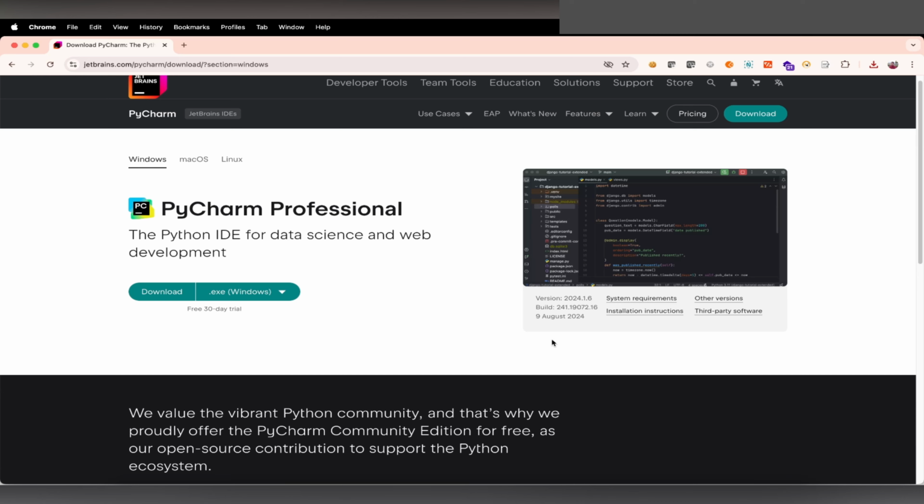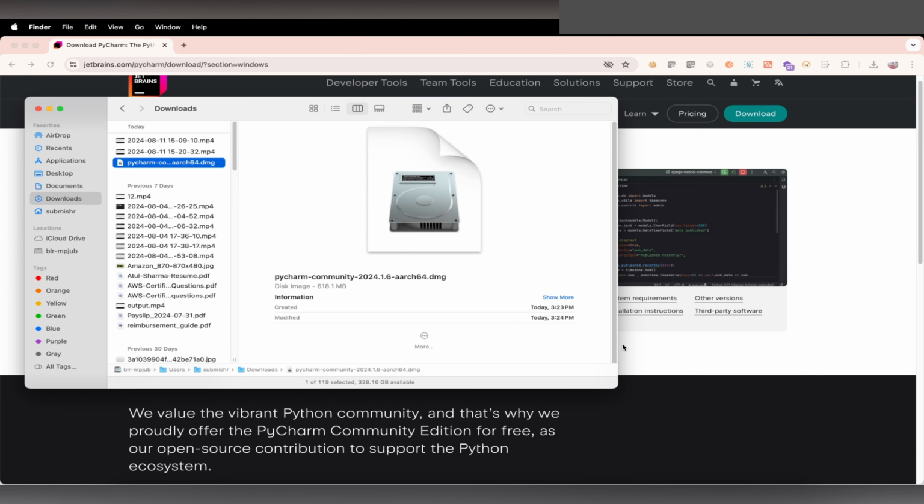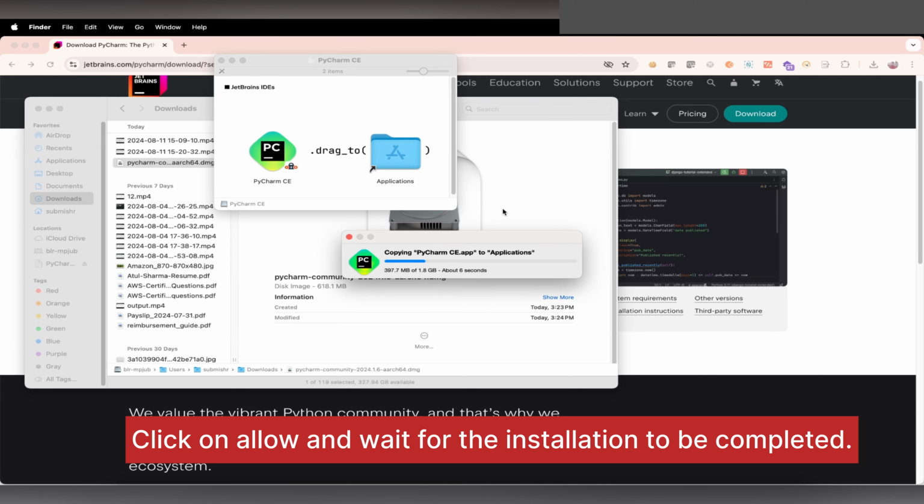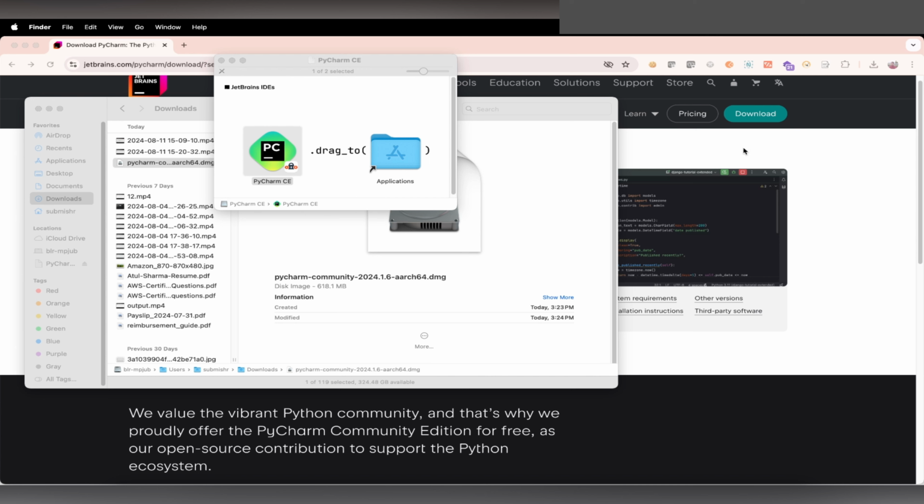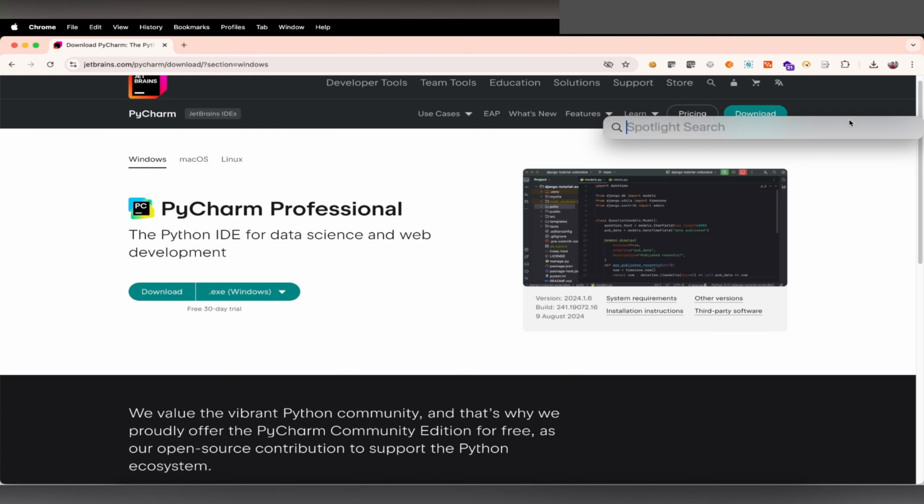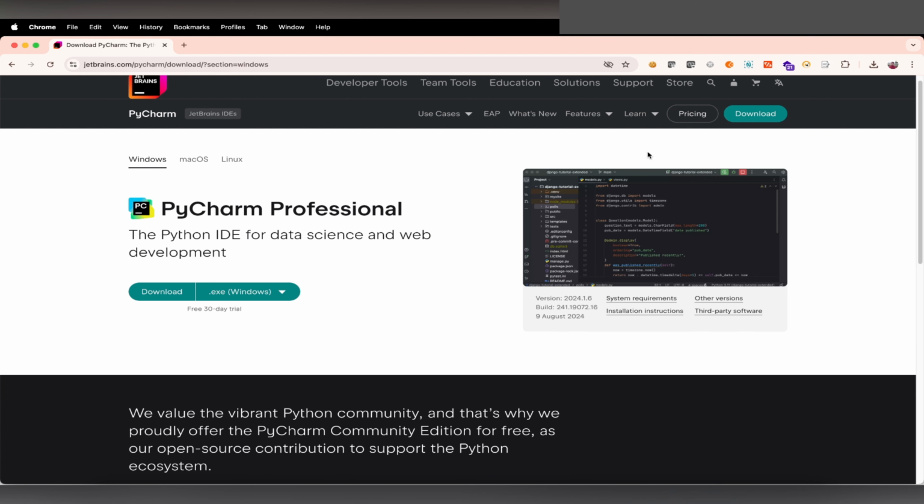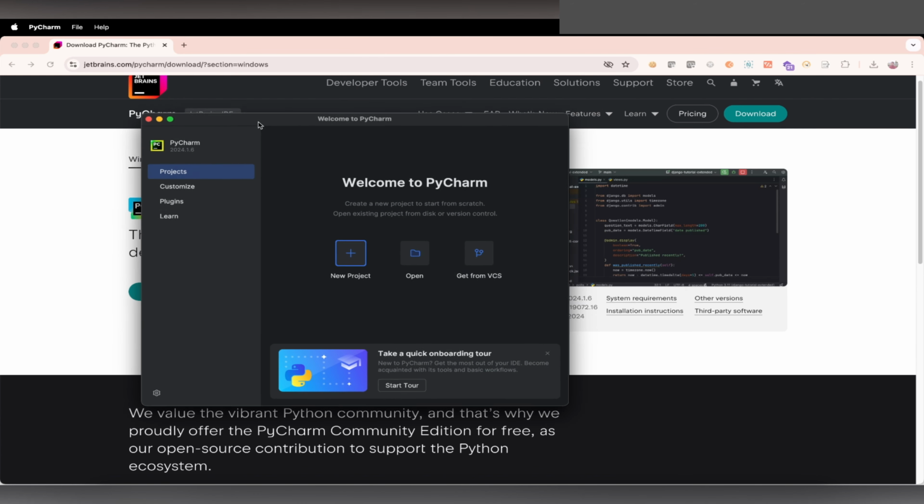Anyway, the download is completed. Let me open it. Just double click on this. So the installation is completed. It's pretty easy. Once the installation is completed, you will find it inside your applications. Let me just click here, PyCharm, and open it. So here you see PyCharm is open for me.